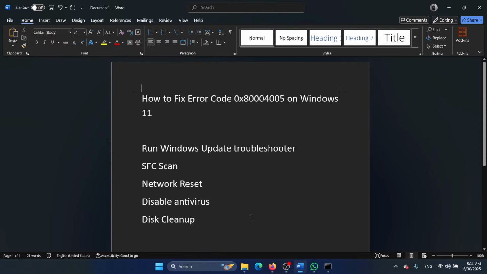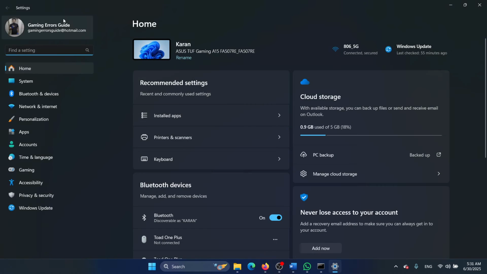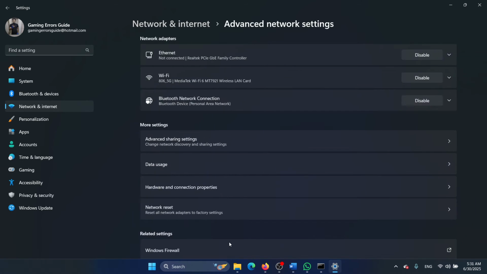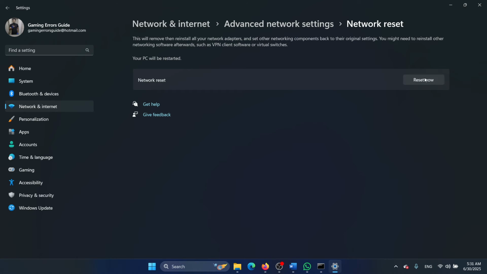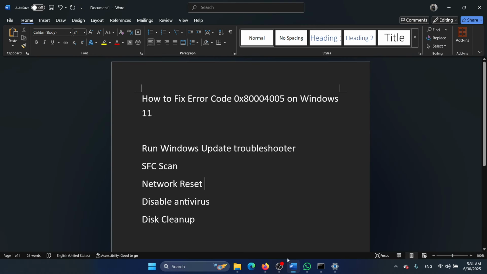The next solution is a network reset. So here's what you have to do to perform a network reset. Right click on the Start button and select Settings from the menu. Now you can go to the Network and Internet tab on the list on the left hand side. Select Advanced Options, Advanced Network Settings, select Network Reset, and finally click on Reset Now, and then click on Yes to initiate the network reset.